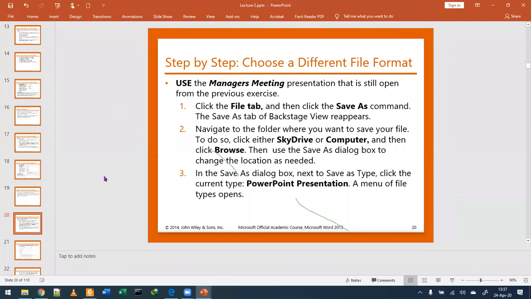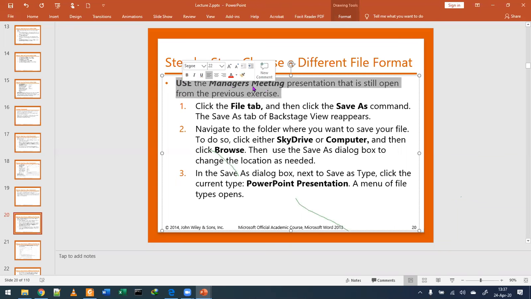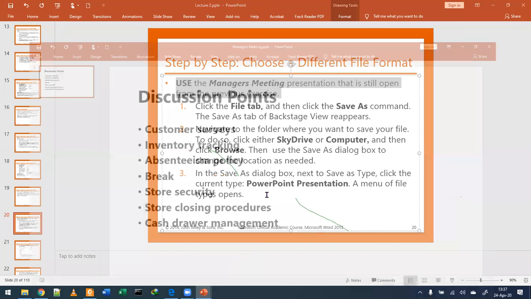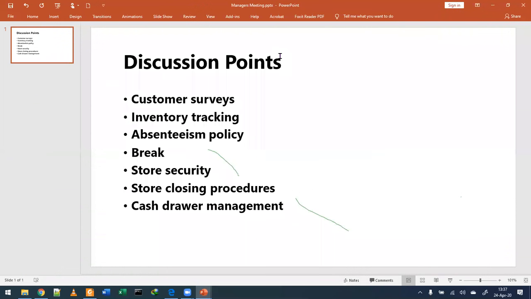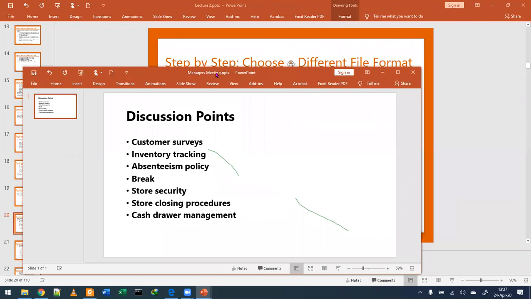So moving on to the next exercise, we are at slide number 20. It says use the manager's meeting presentation that is still open from the previous slide. You now notice that the instruction has slightly shifted in telling you exactly which document you're supposed to be using. So it's saying this time, use manager's meeting presentation that is still open from the previous exercise. And we know that it's called manager's meeting because you just named it manager's meeting.